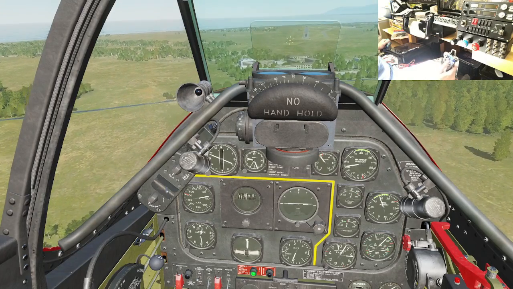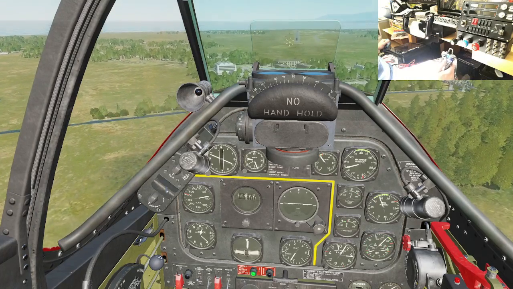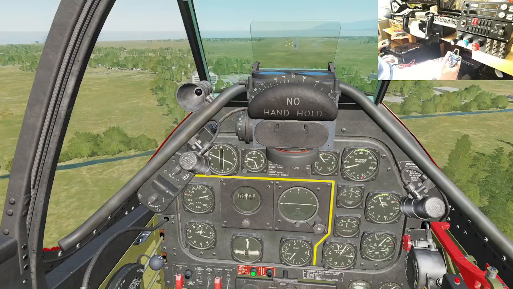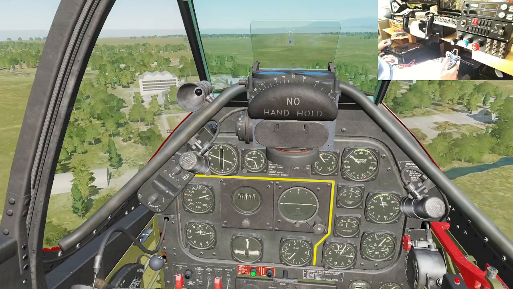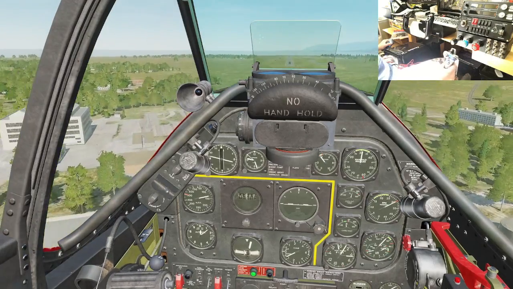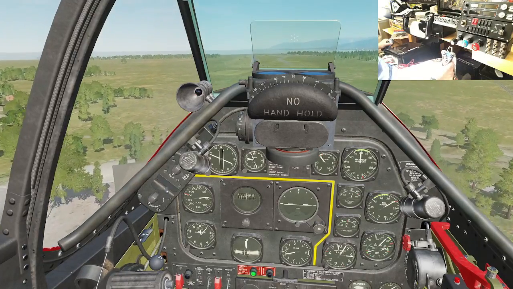I should probably be flying this approach, I'm going to ballpark it at 110. So I'm going to trim the nose back. Pitch for airspeed, power for altitude. As you notice, we're sinking a little here. Right rudder, counteract that left turning tendency.